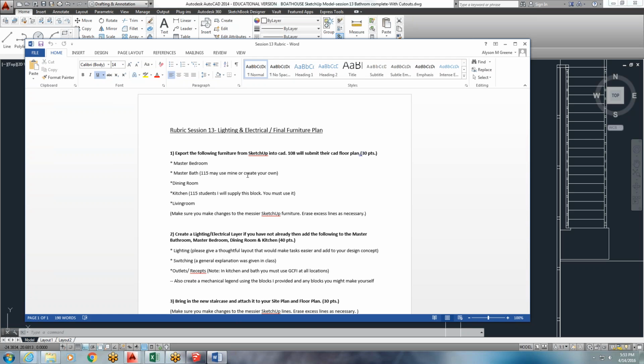It can't just be another hole in the wall with just a closet. Dining room, a kitchen. For the kitchen, 115, you don't have creative license with that. Just keep it as it is. I'm supplying you with a block. I'll show you that in a minute.